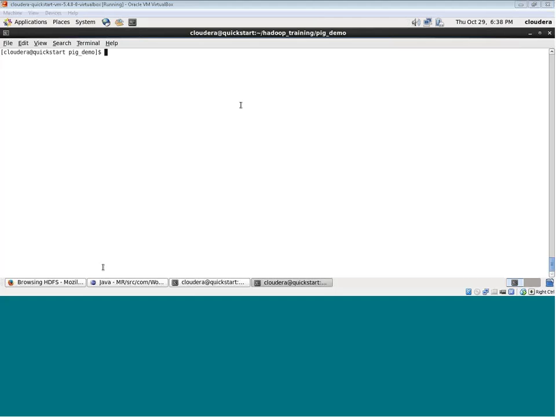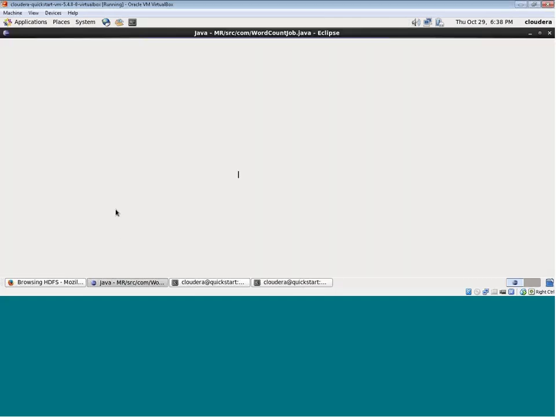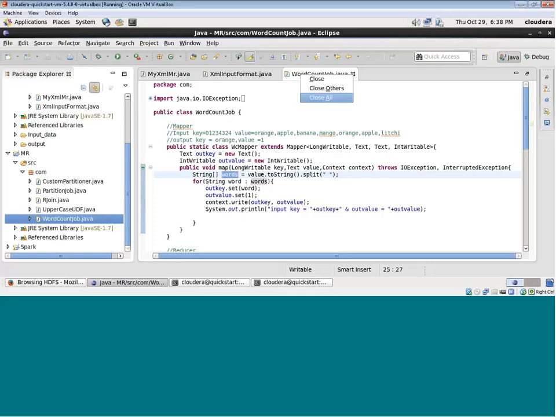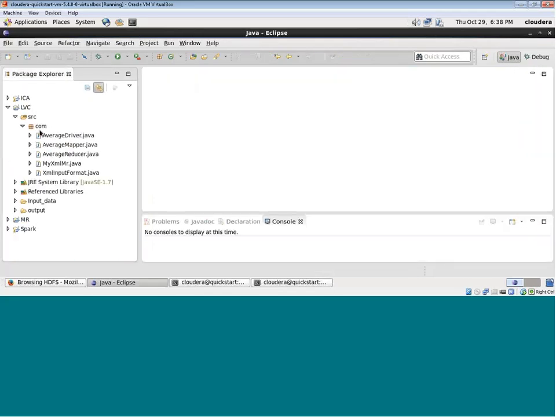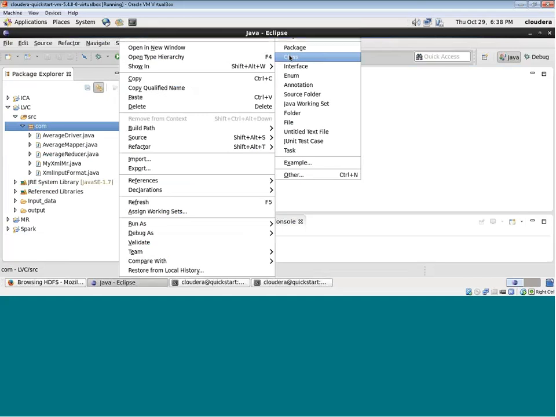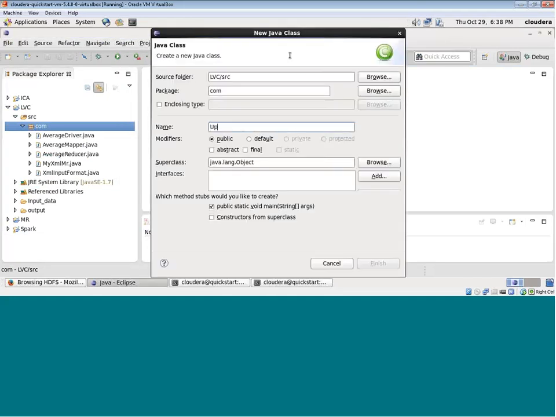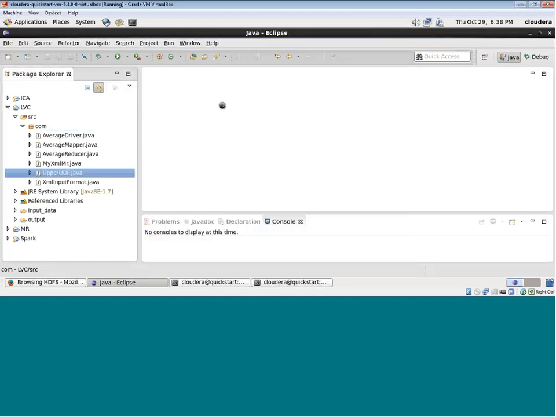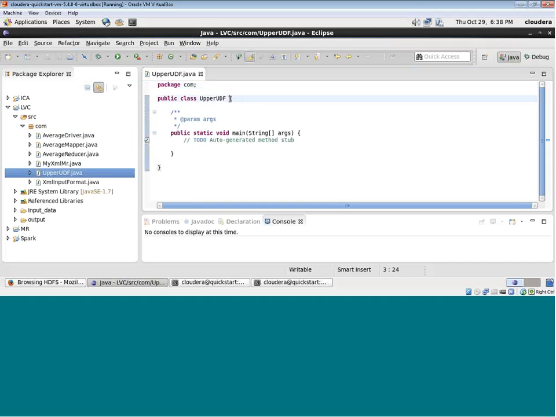Okay, so let us start with a pig UDF, right? As I said, we need to write a pig UDF. We need to generate an uppercase UDF. So I'll be doing it this way. I'll say new class. We'll write UpperUDF. And this class has to extend from EvalFunc. EvalFunc is a function of pig which expects a string.